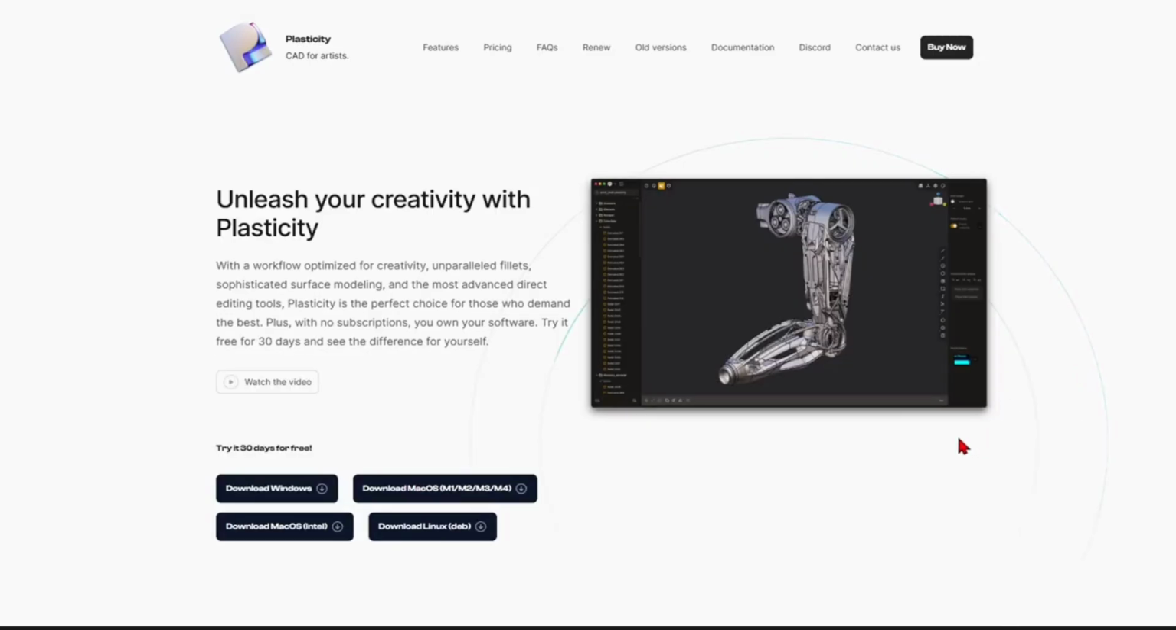So 3D CAD tools have evolved to suit different user needs, from industrial grade modeling to artistic design and open source tinkering. These three are strong options, but they each cater to distinct styles. So whether you're designing mechanical parts, prototyping products, or sculpting complex forms, choosing the right tool is key. Now here's how they compare.